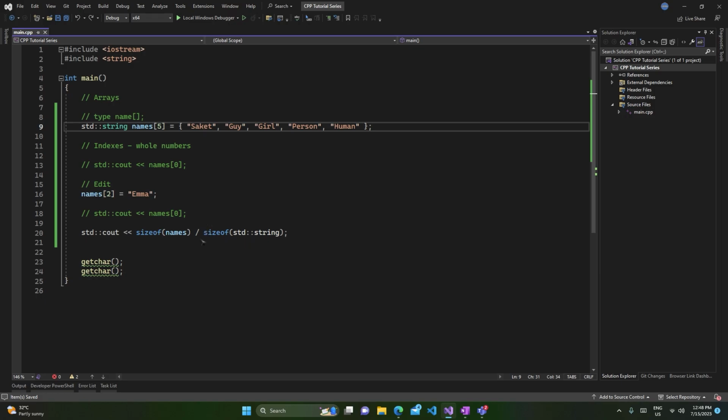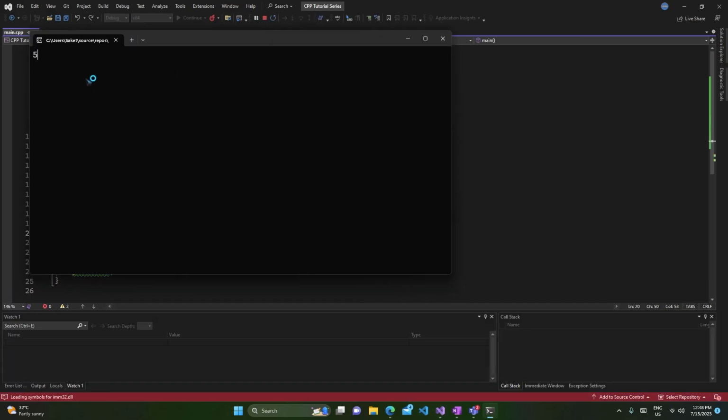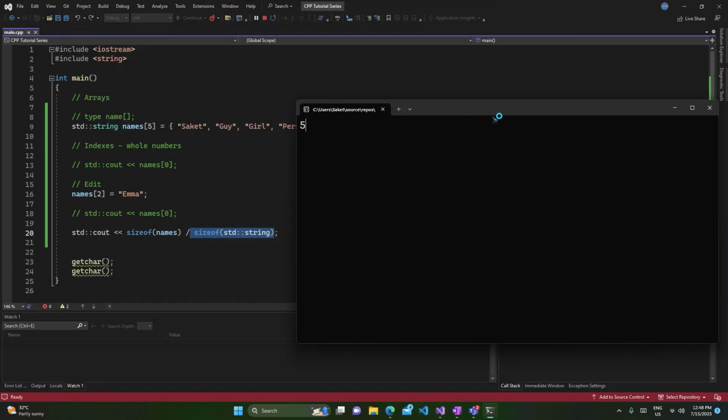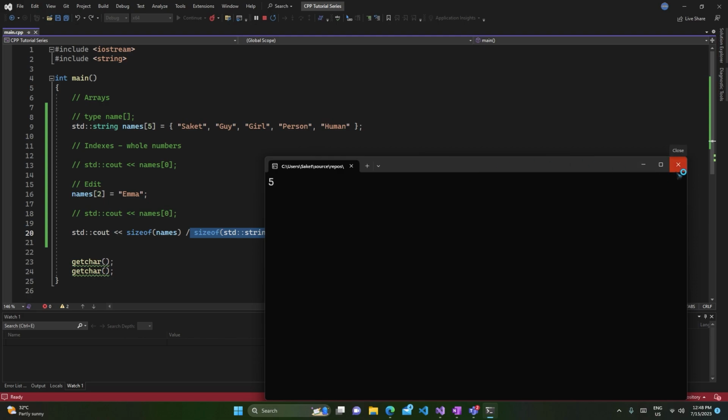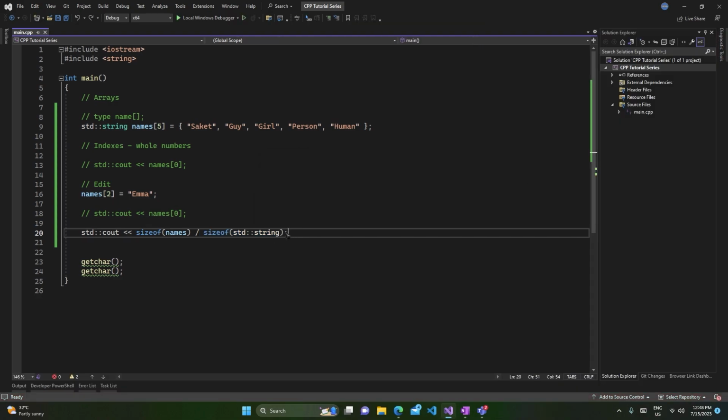Now that's why I'm just reversing that. I'm just dividing it by 40, which is sizeof string. So you can also put 40 here, but it's better to actually use this because of some compiler stuff. But if we run this now, right, you'll see that yay, we have 5. Let's go. So this is actually how you get the size of a specific array.